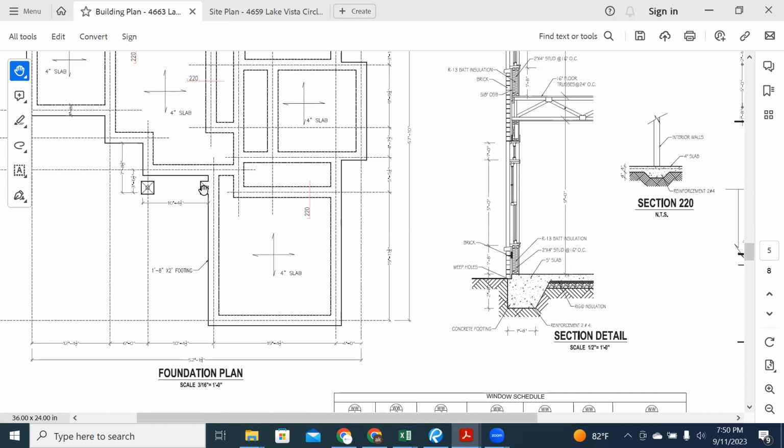So you definitely have to make sure that there's a step down from your garage, and there's a step down for your patio. There's a step down for your porch. You have to have that.